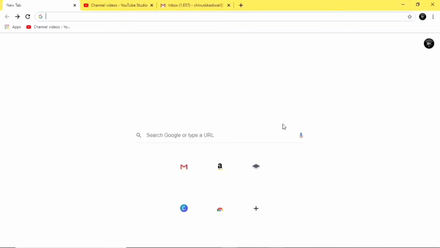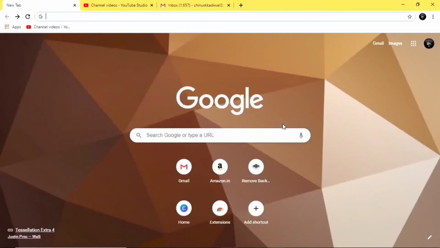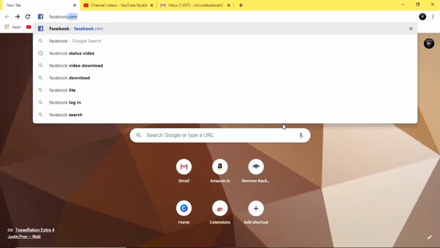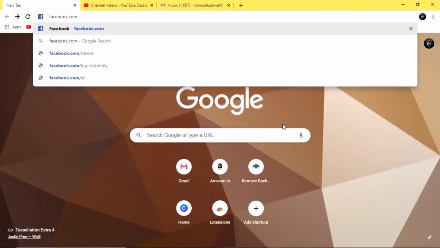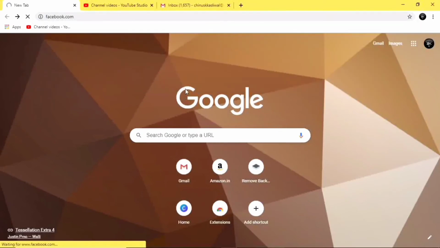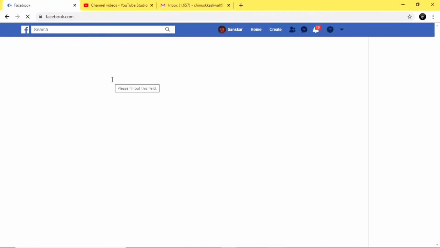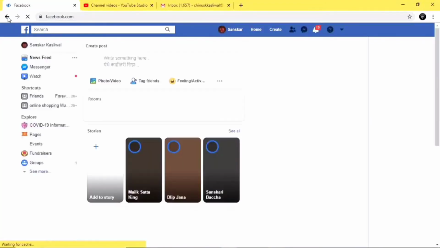And the sixth one is www. Whenever you want to go to a website, you type it like this, as I am typing Facebook. If you don't want to type www, just search the website, and while searching press Ctrl and hit Enter. It will directly take you to www.facebook.com. That is very useful. You don't have to type www every time.